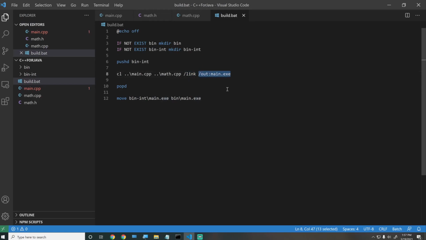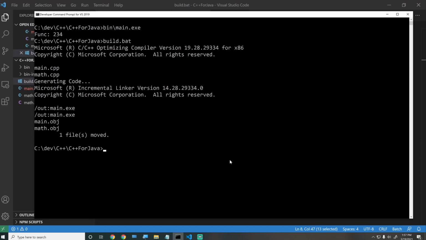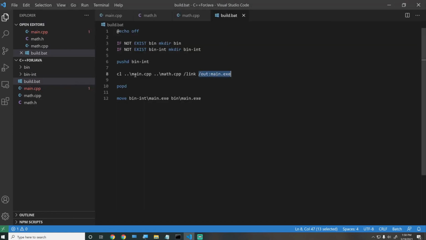We're outputting this main.exe. So if we go ahead and run build.bat, first of all, we get a main.obj and a math.obj. So we got binaries for both of our files, and we also got a main.exe. So if we go ahead and run this, add 2 and 5, we get 7. Okay, so what we've just done is we've compiled multiple files by including another one here. We have linked them together and everything.